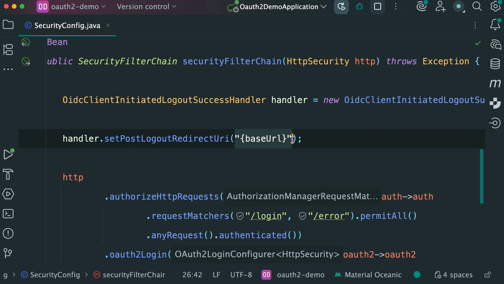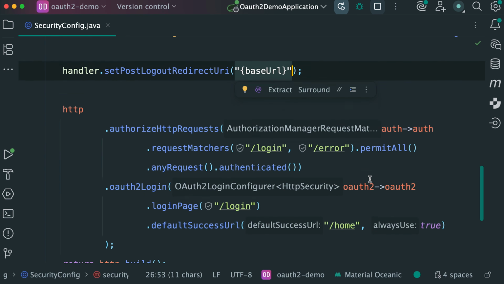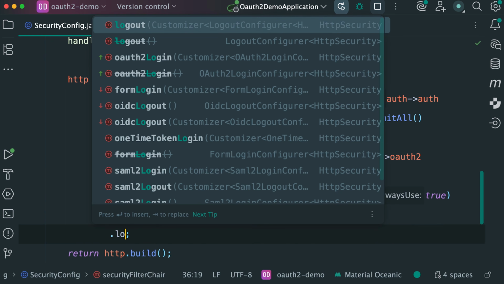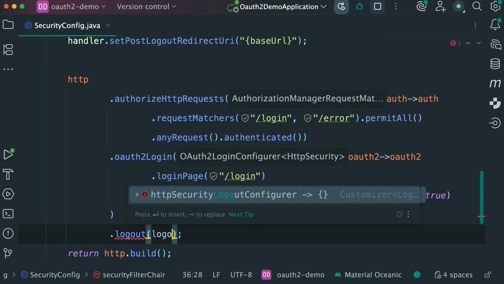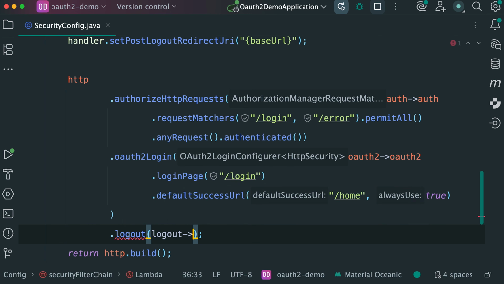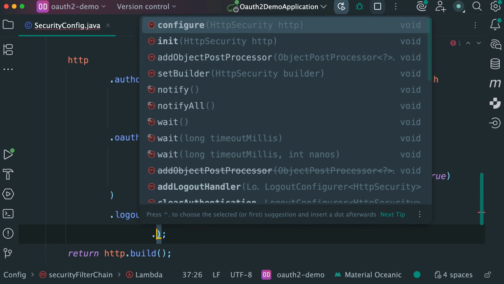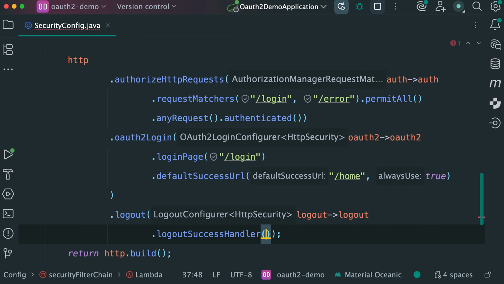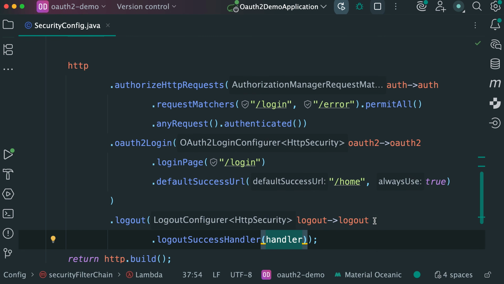This placeholder will automatically be replaced by Spring Boot with the actual base URL. And this tells Keycloak where to redirect users after they log out. Now, after this oauth2Login, we need to provide .logout. Here, provide the lambda expression, logout arrow, then logout.logoutSuccessHandler, and provide our handler as the parameter. That's it. Now, let's start the project.